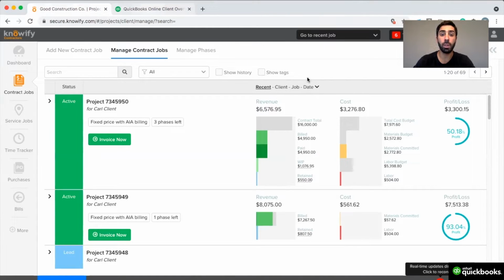And as you enter in your different financial pieces of the project, things like purchase orders, bills from vendors, and any invoices that you send to your clients, they'll automatically log into your QuickBooks account to prevent you from ever having to enter any of these transactions twice.